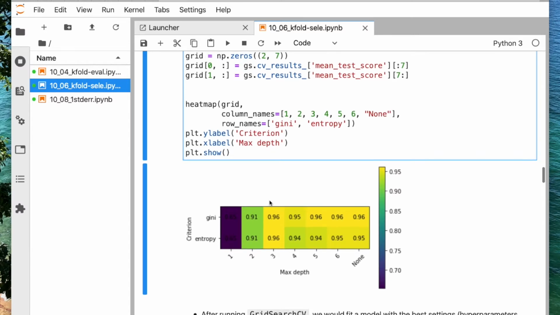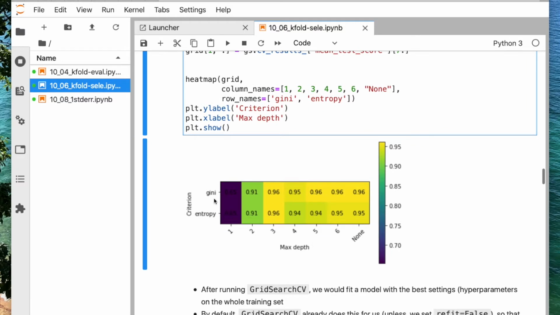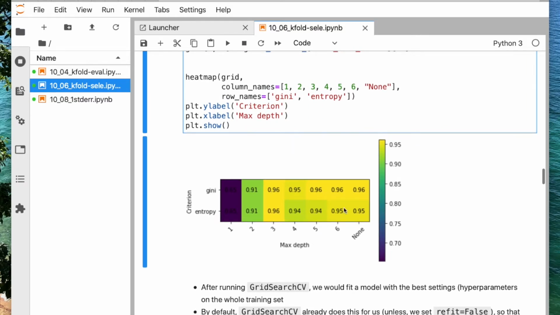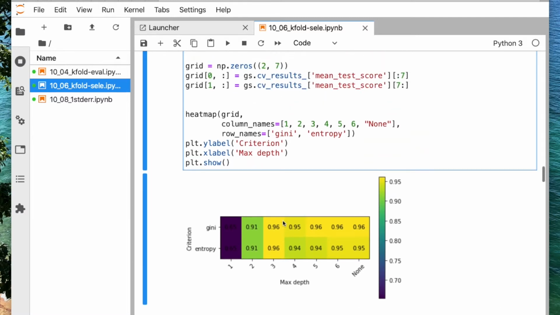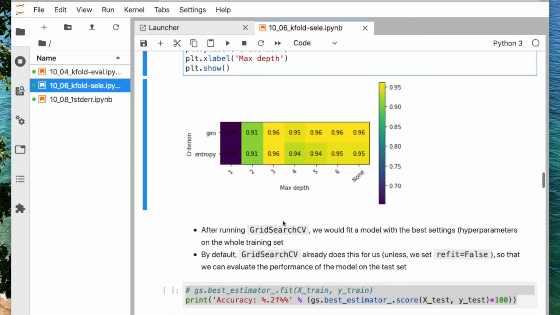But yeah, this is a heat map summary. You can see that whether we use Gini or entropy has almost no effect. You can see it's a little affected here in this range. For entropy the performance is a little bit lower compared to Gini, but the best performance is still the same. So Gini or entropy does not really matter whether we use one or the other in practice.